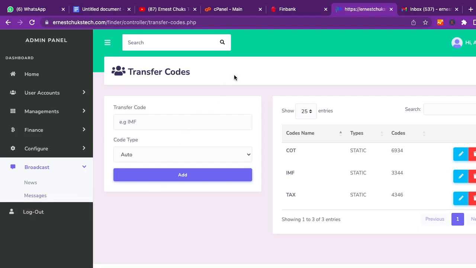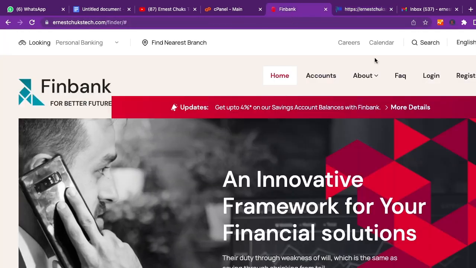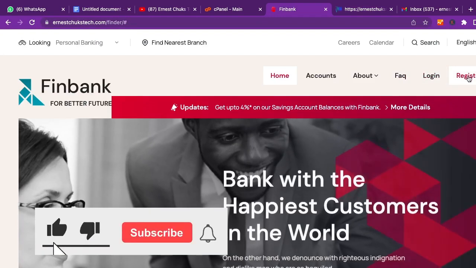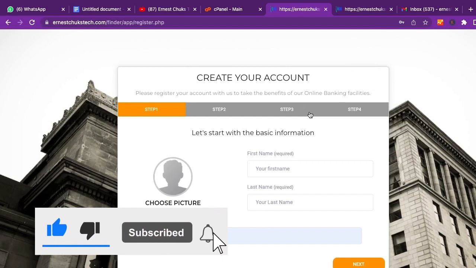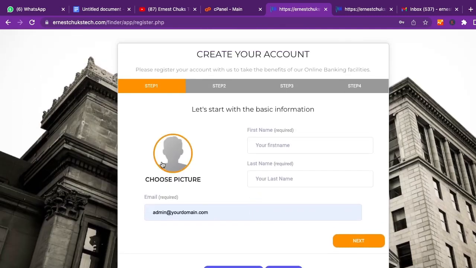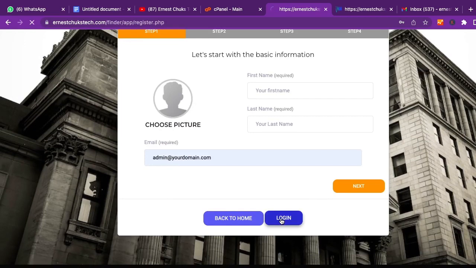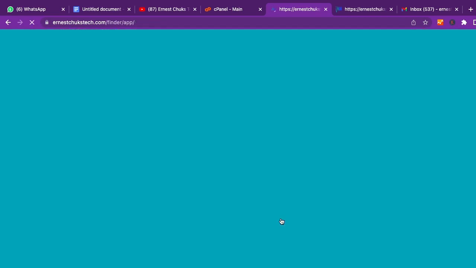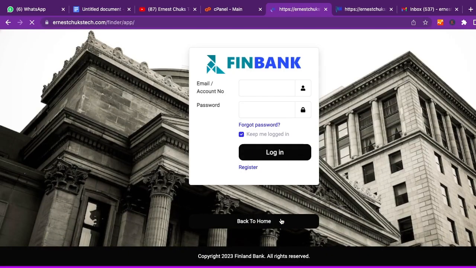I'm gonna move over to the user dashboard and log into a user dashboard that I already created. But if you want to create a new account, just go over to register. When you get to register, you see step 1, step 2, step 3, step 4. So you just need to fill up all this information, choose a picture, click next, fill the next information, till the last step. So right now I'm going to log in. Just click on login. I'm going to log into a user account that I've already created. I don't want to go through the stress of creating a new account, so this video won't be too long.